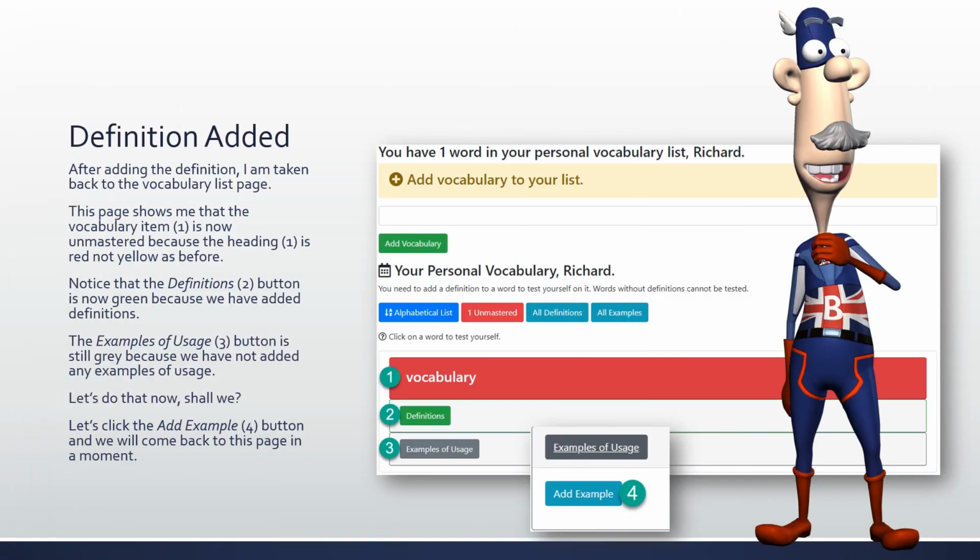After adding the definition, I'm taken back to the vocabulary list page. This page shows me that the vocabulary item is now unmastered because the heading is red, not yellow as before. Notice that the Definitions button is now green because we've added definitions. The Examples of Usage button is still grey because we haven't added any examples of usage. Let's do that now, shall we? Let's click the Add Example button, and we'll come back to this page in a moment.